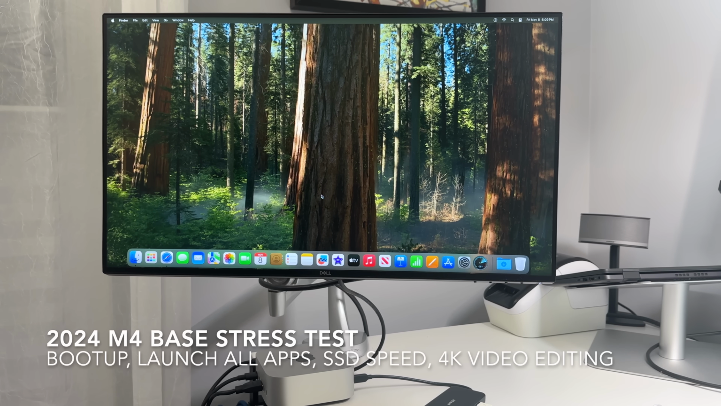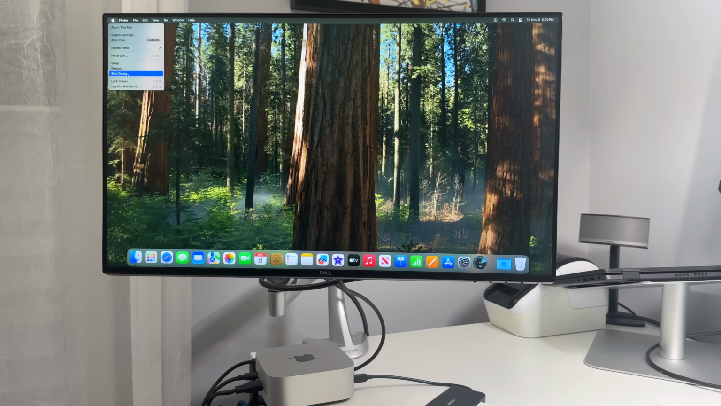What's going on, guys? Today we're going to be doing a very basic unofficial stress test on this 2024 Mac Mini. This is the base model with the M4 chip. So let's go ahead, shut it down. We're going to basically start it up, open all the apps, play some 4K YouTube videos, do some web browsing, and do a little bit of video editing.